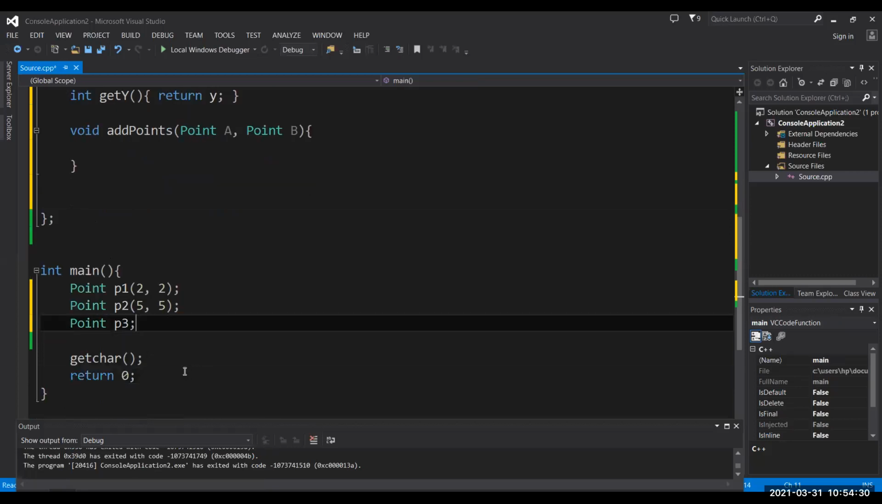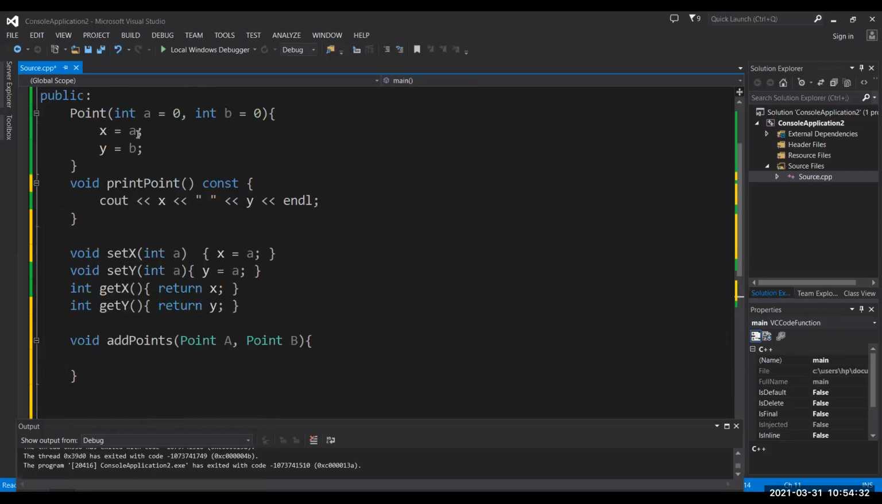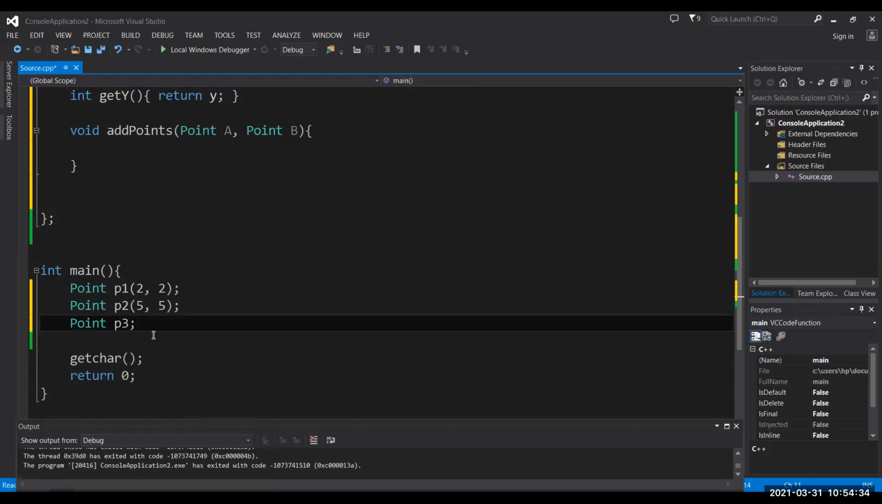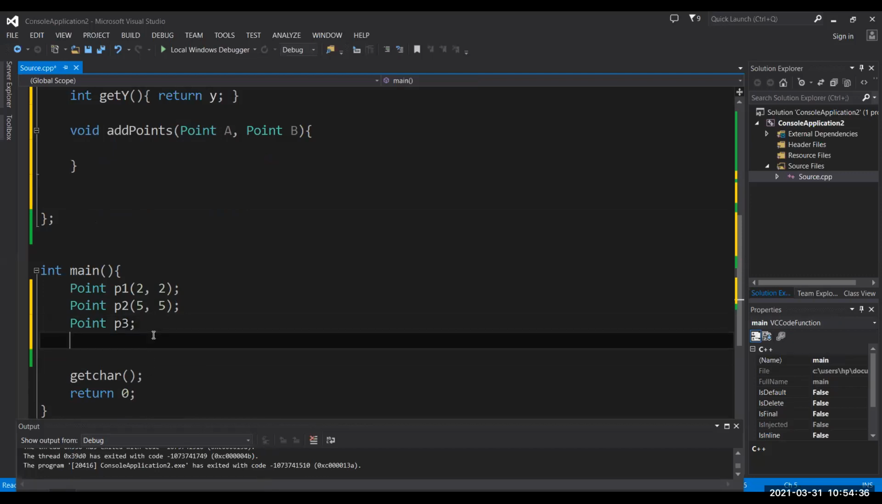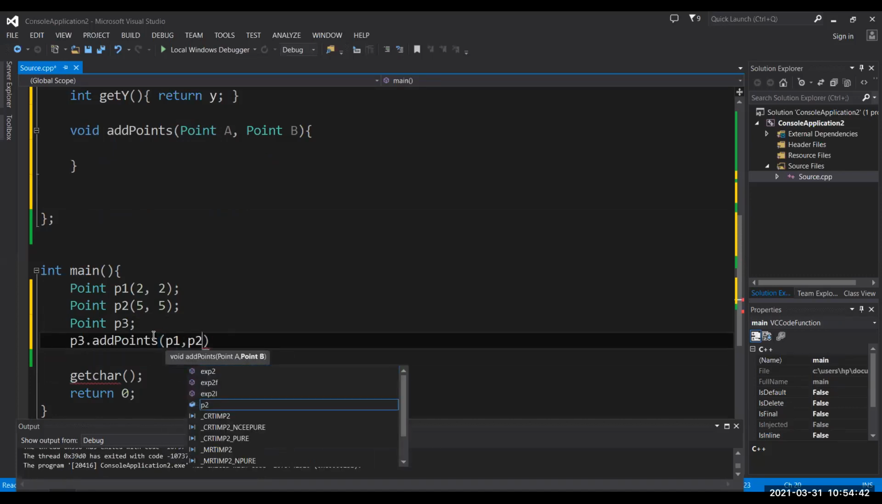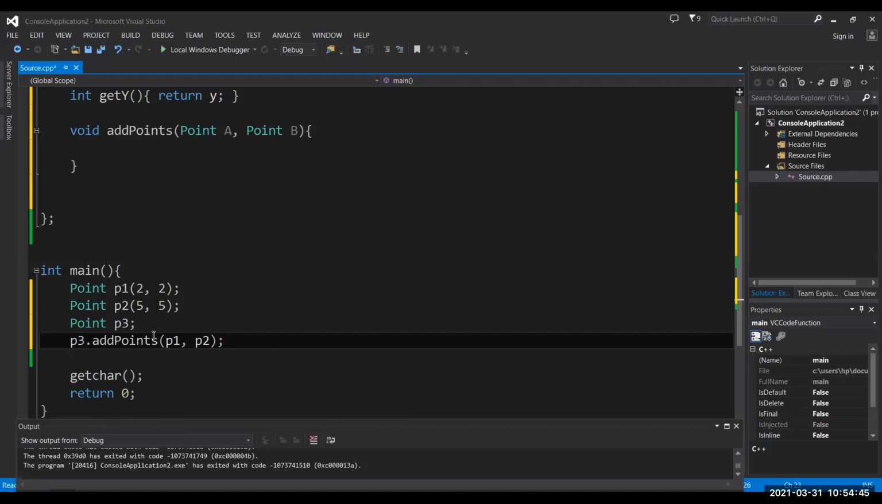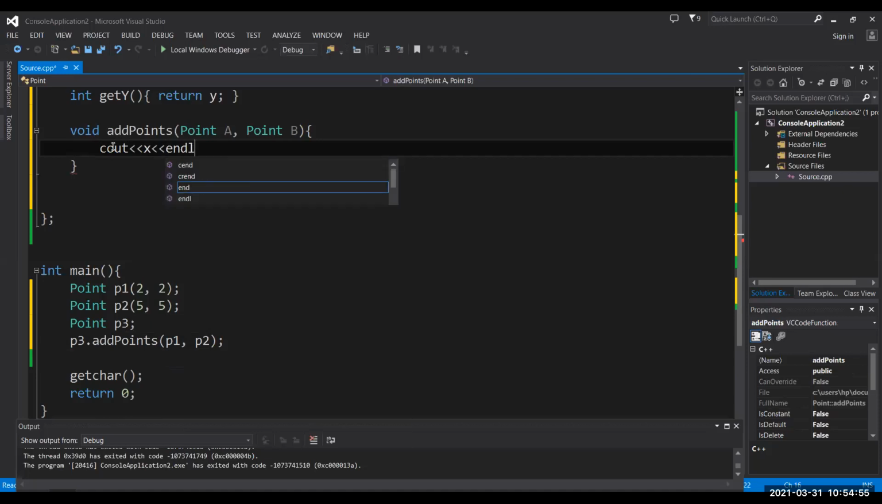Okay, I did not pass any values, so the defaults are 0, so it will be initialized to 0, 0. Now you see in the main, how will I call this function? I will call it like p3 dot add points p1 comma p2. So p1 goes to A, p2 goes to B, and if in this function I write cout x, then this x is actually x of p3, right? Because the function is called for p3.